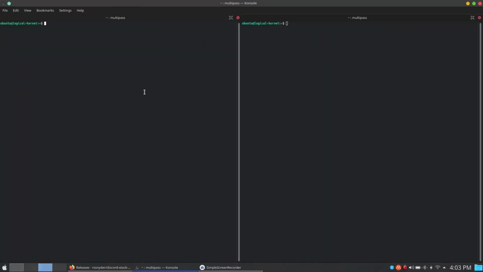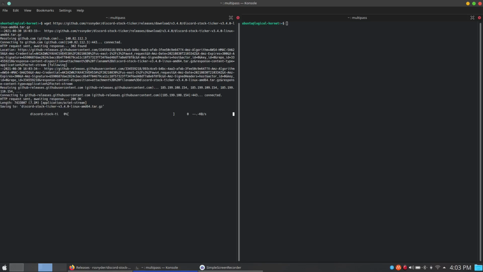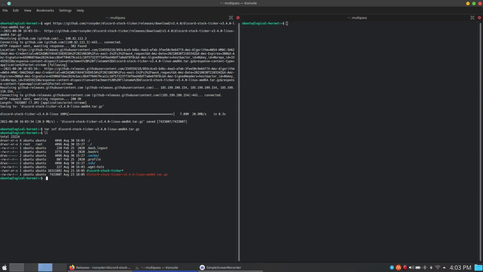If I go to my Linux terminal, I can just do a wget on that link and it's going to pull down that tar file. To extract that tar file, I'm just going to do tar zxf on that file that we downloaded. That's going to extract it. If we take a look, there's my Discord stock ticker binary. You can go ahead and execute it.